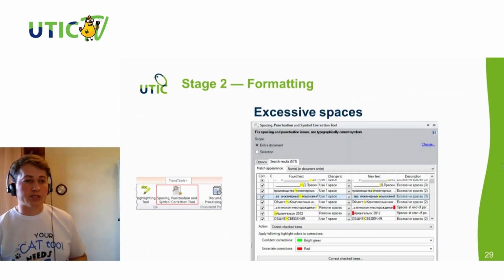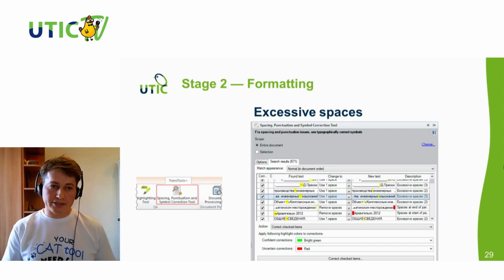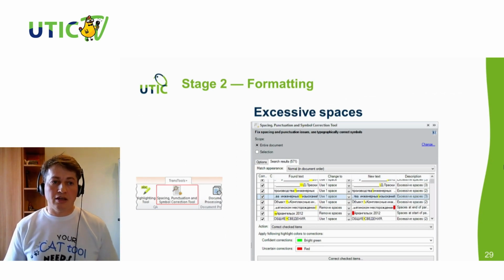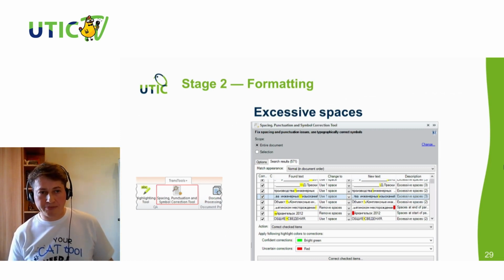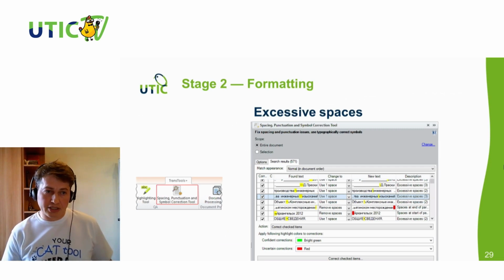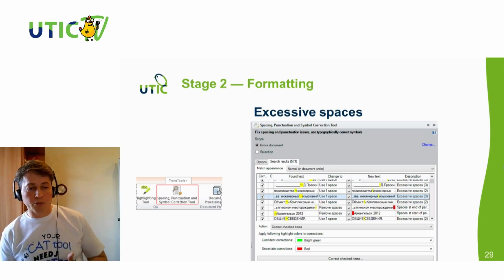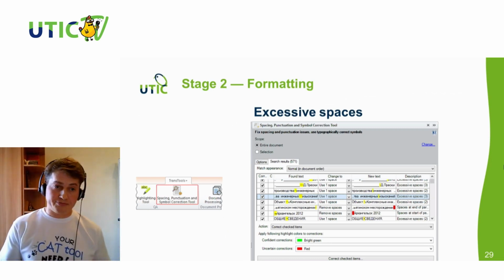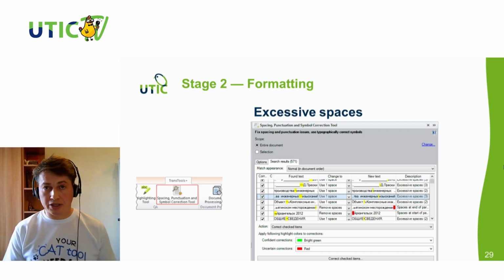The second tool is called Spacing, Punctuation, and Symbol Correction tool, which is part of TransTools Plus. This tool is much more versatile. It allows you to remove excessive spaces, fix punctuation issues, insert non-breaking spaces in a variety of situations, and do other things to improve the document's appearance. The tool presents all the results as a list, and you can quickly decide which issues need to be fixed, and then click a button to fix all of them at once.